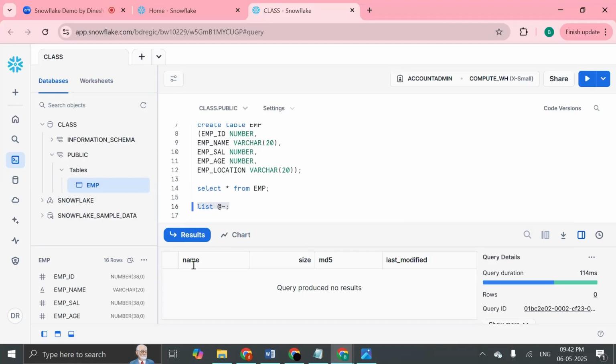Now observe this one: name, size, MD5, last modified. These are the default columns available in the stage area. But we don't have any files here. We don't have any files here, but the stage is available, right? Now, to load the data to the specific table, we are going to keep the file in this user stage.